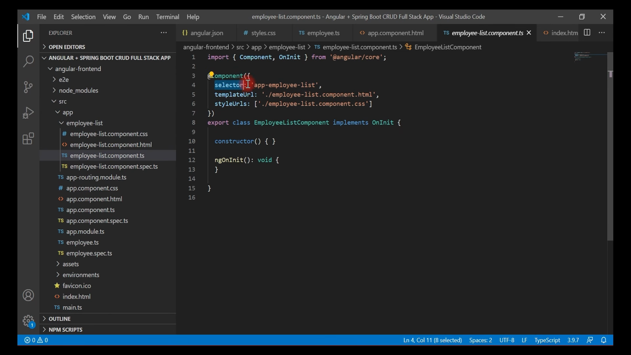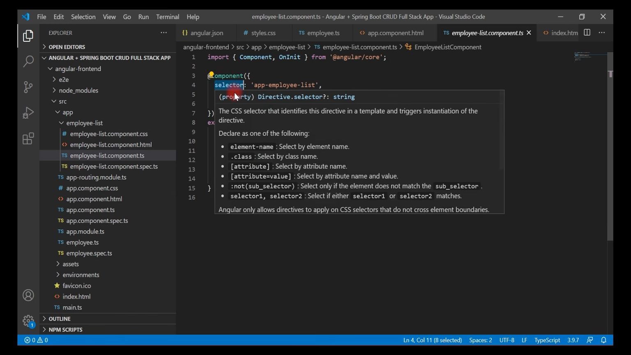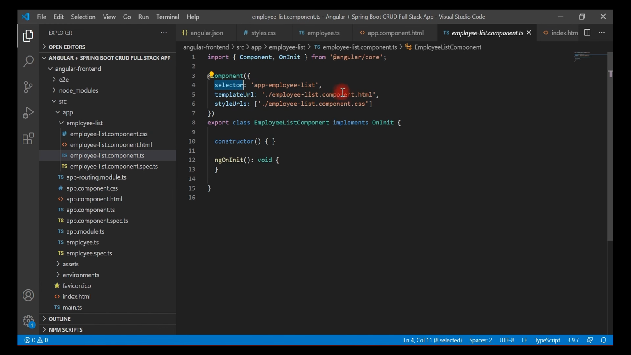So we use the selector as a custom HTML element, and this selector will be replaced with this employee list component template at runtime. And this employee-list.component.css file is a component-private CSS file which is only applicable to the employee-list.component.html file.